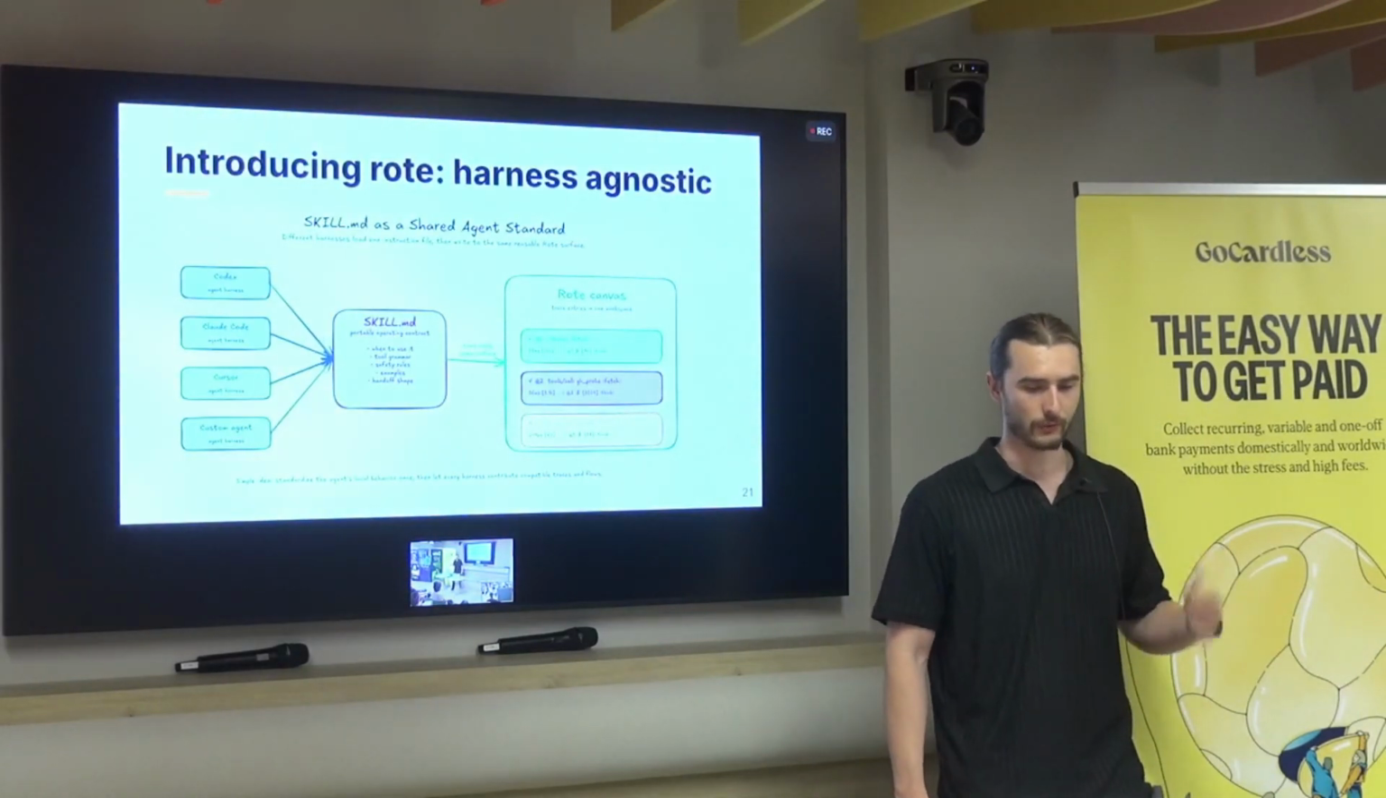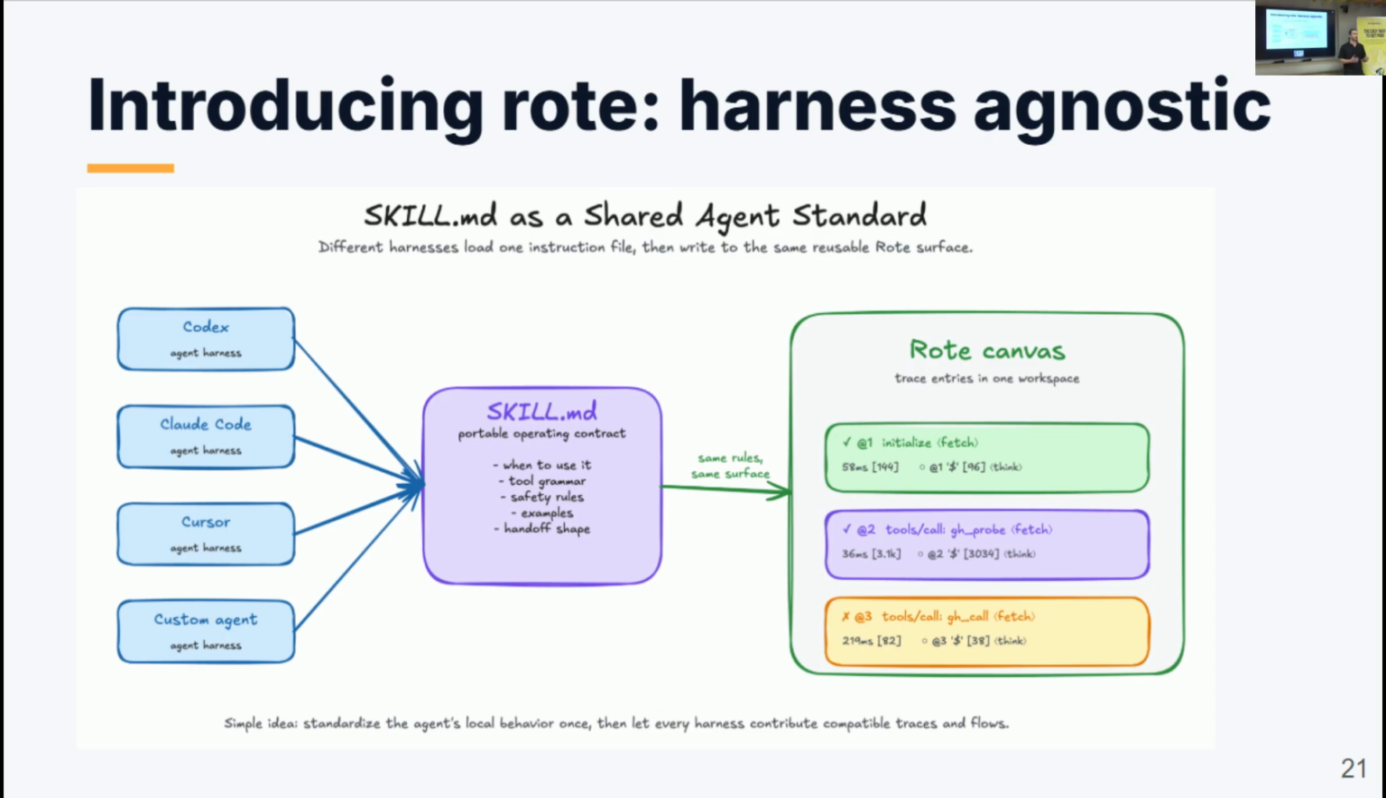So how does Rote actually work? It is a CLI, and we instruct your agents on how to use the CLI via a skill.md file, which means basically any harness that supports the skill standard is going to be able to use it. And as the agent uses our Rote CLI to accomplish a given task, we are recording all of the traces and information as it happens along the way.